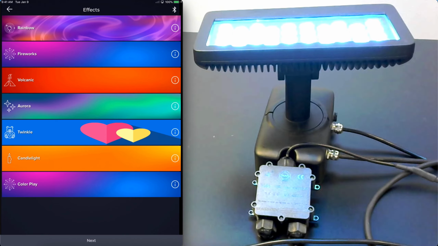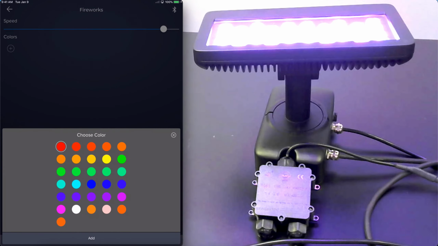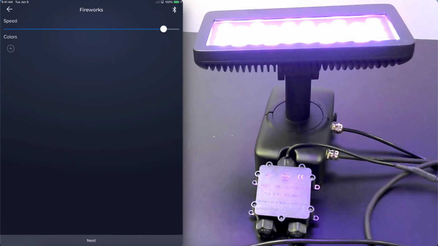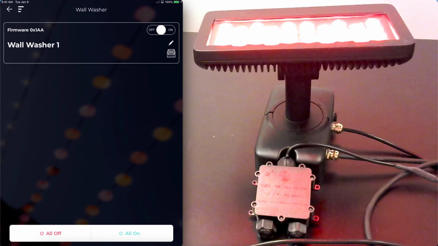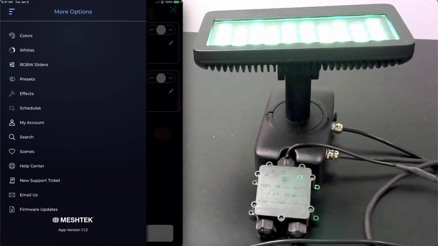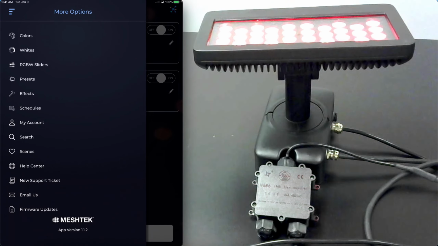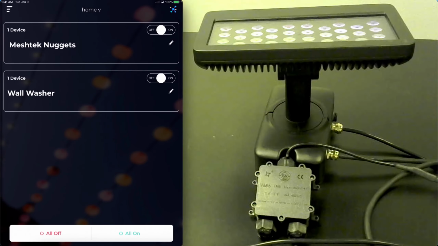You can do rainbow, fireworks, all these effects, and you can run these effects with different speed and different color as well. Similar to the MeshTek Nugget, you can select all these effects and color. So you can go ahead and apply this. As you can see, it is a pretty fast firework effect. As we have seen in the other video, you can schedule, you can preset, and you can select all of these features on the wall washer as well.